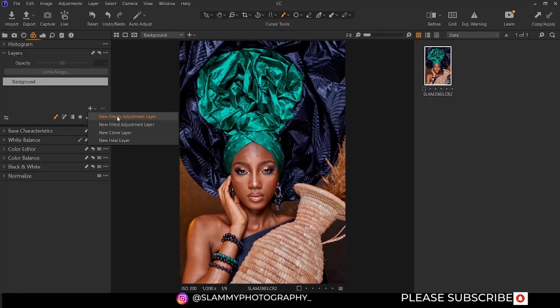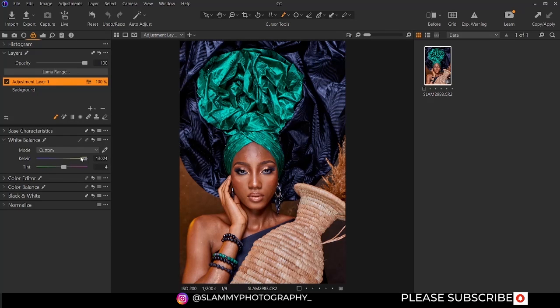To cover the first one, we are going to create a new empty adjustment layer. This layer is basically empty, meaning if you make any adjustment right now, it's not going to affect any area of the image because this is an empty adjustment layer. Let's rename this empty.